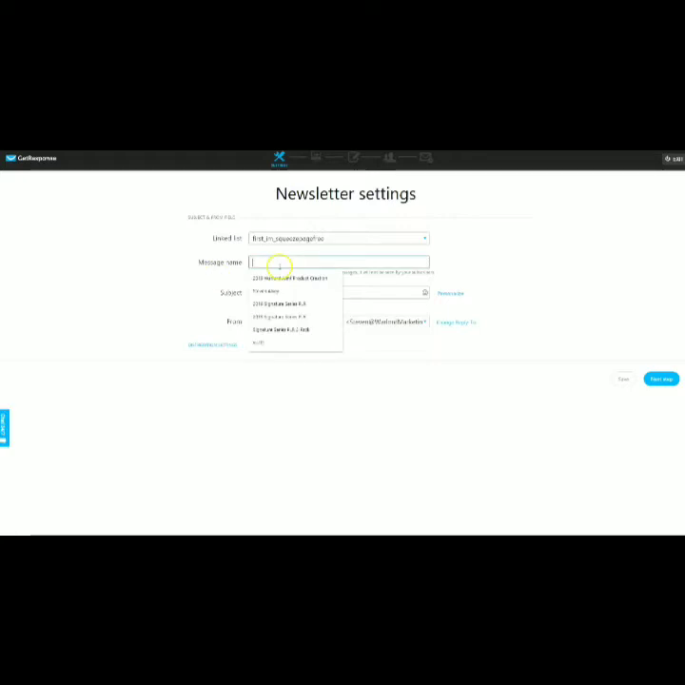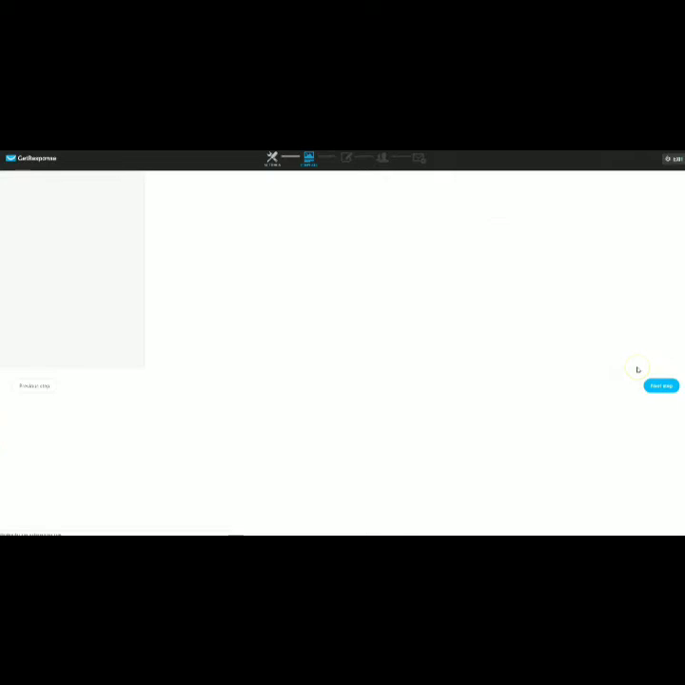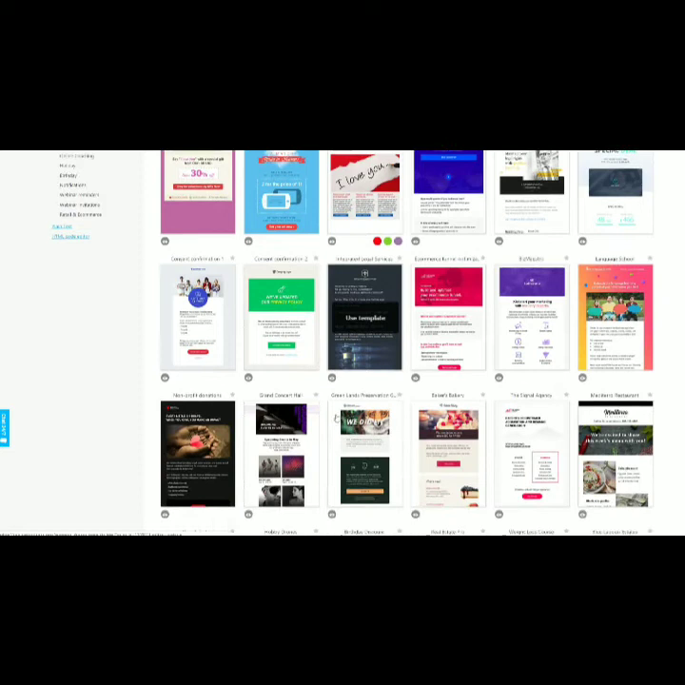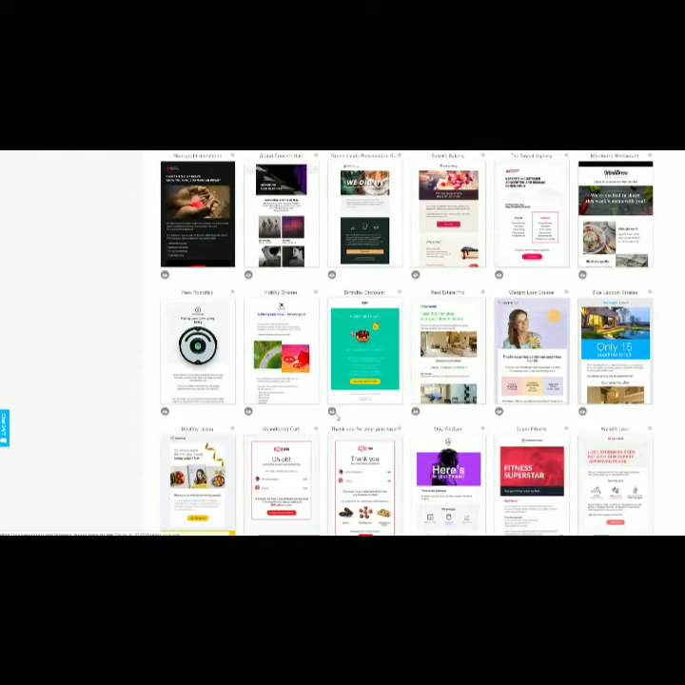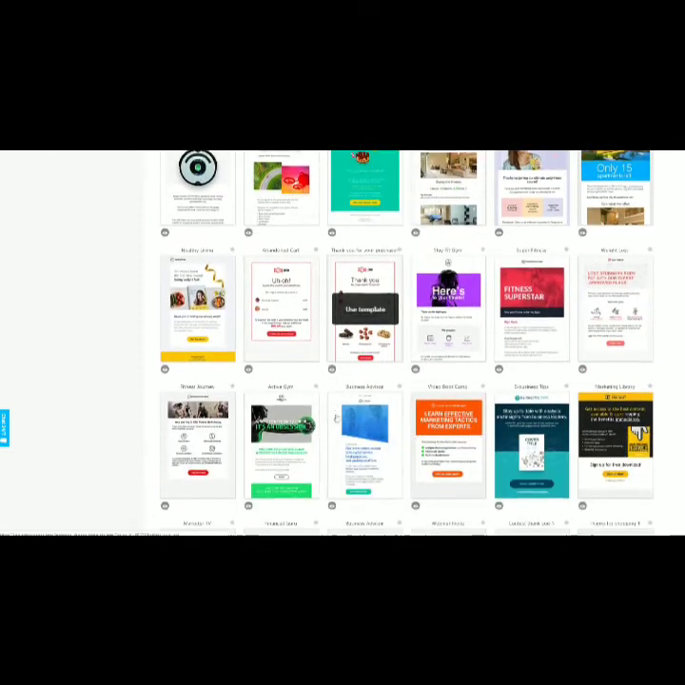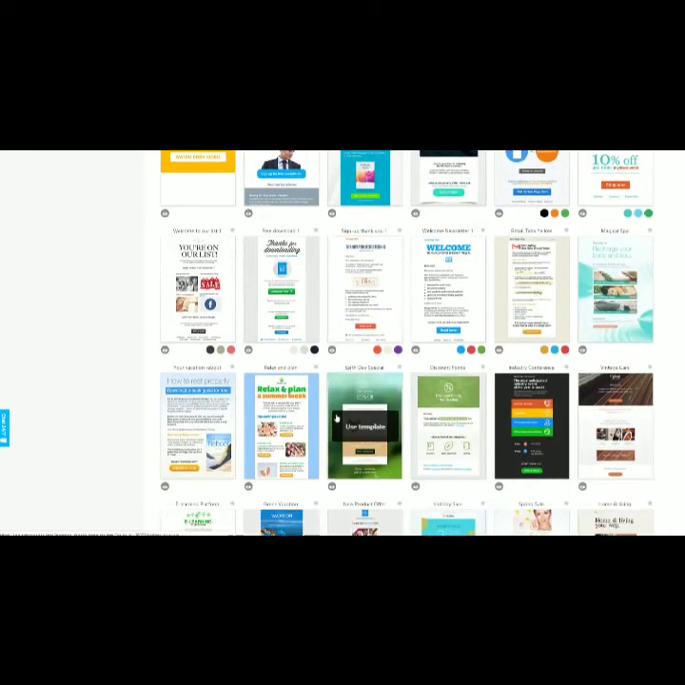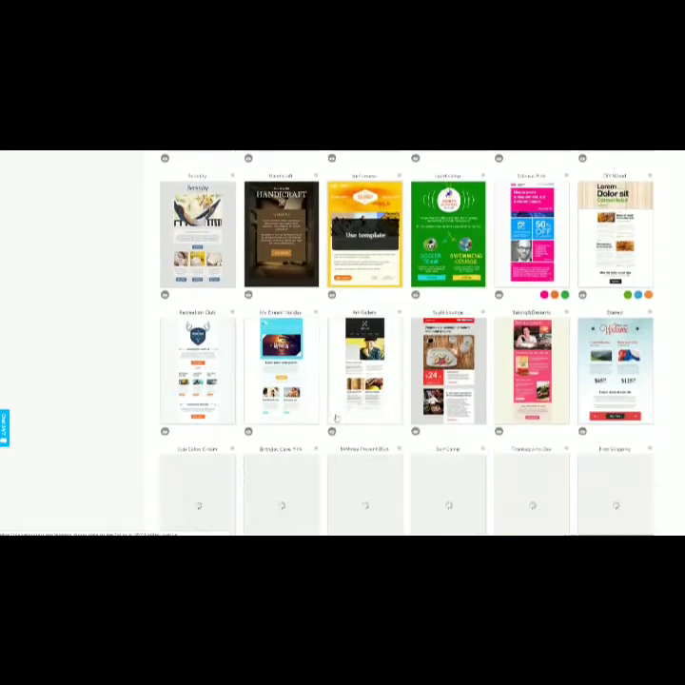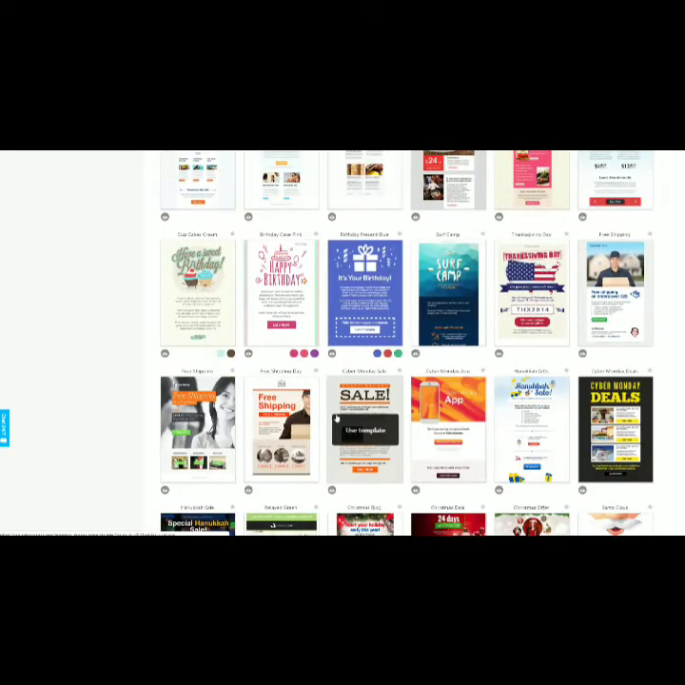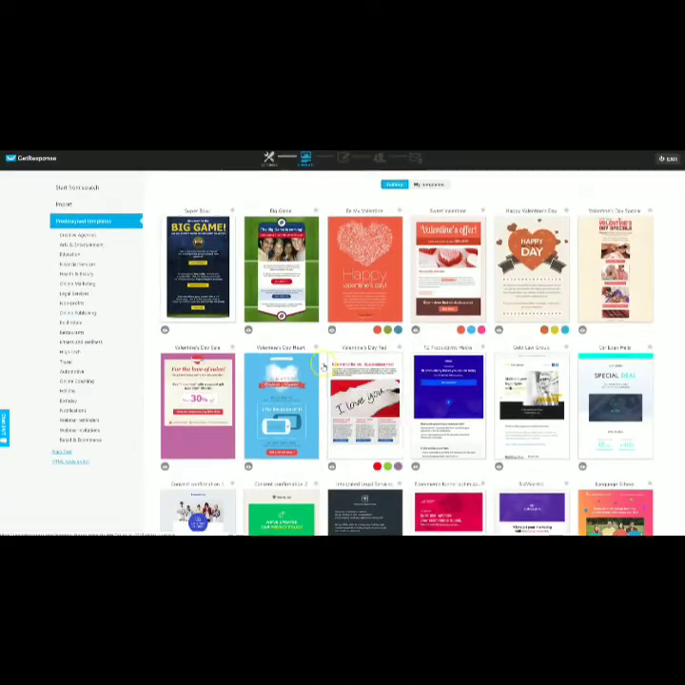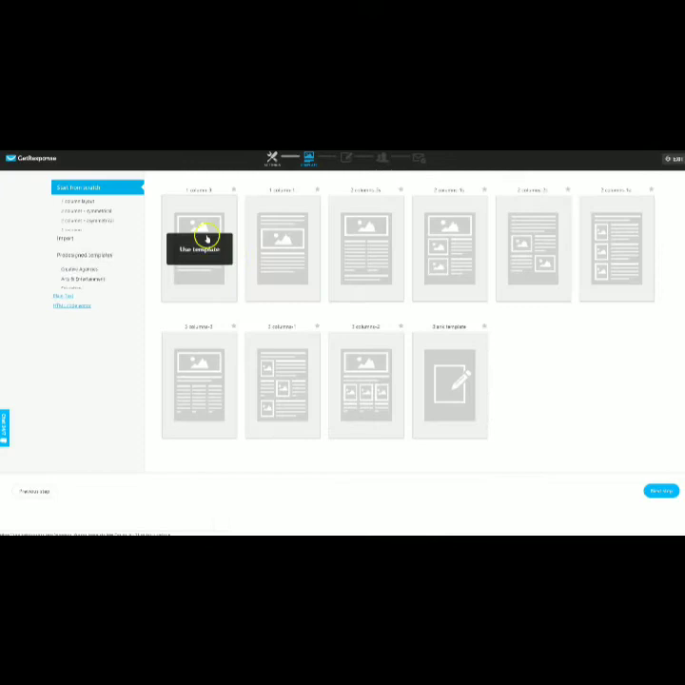And we're going to give our message a name. Doesn't really matter for this example. We'll hit next. And you have lots of templates to choose from here already created by GetResponse, and the same goes for any email autoresponder service that you are using. Okay, you log in and I guarantee you'll find several pre-done templates that you can utilize that may or may not match your style.